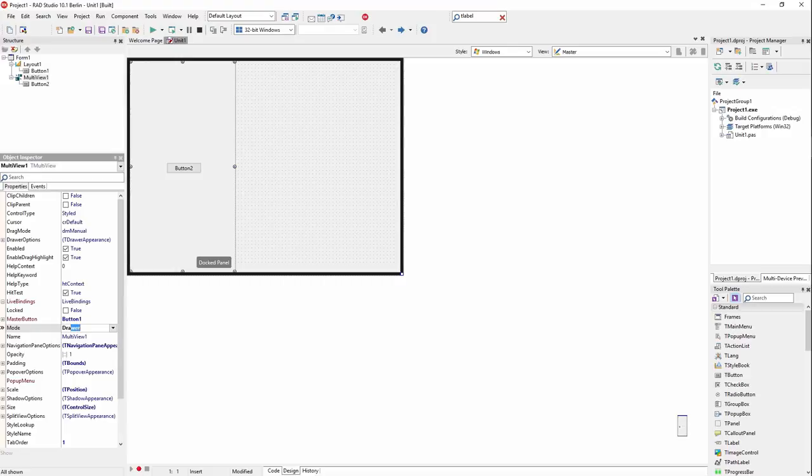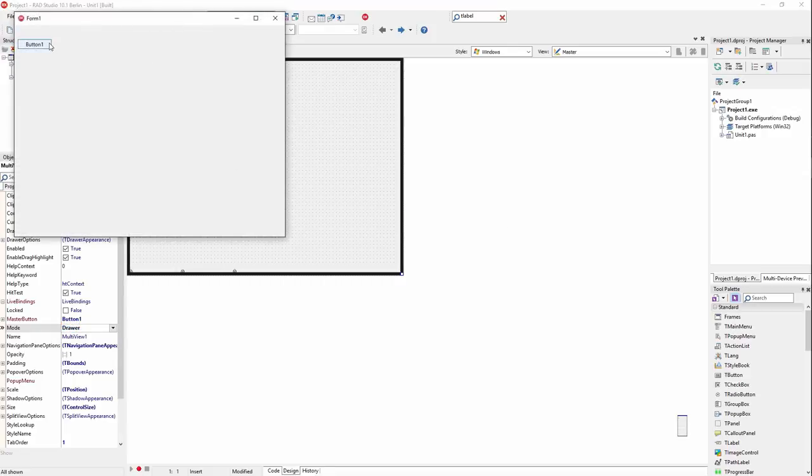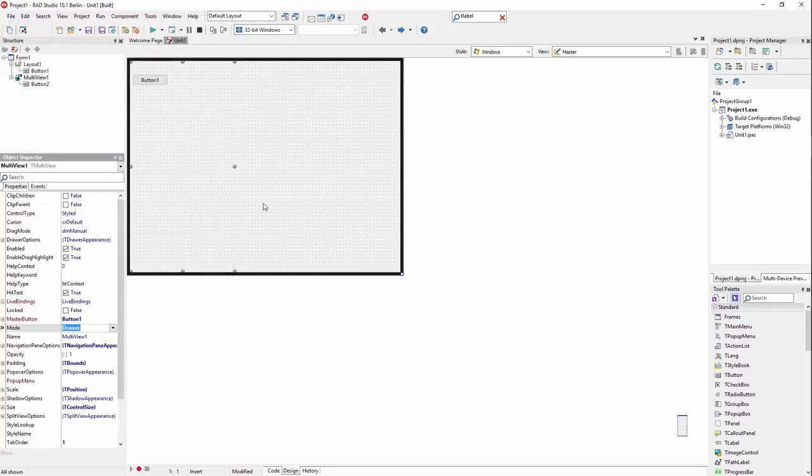Drawer mode. And we'll run it. And there we go, it pops out. You can call procedures on the multi-view to collapse it and expand it, and you saw all the customizations you can do. But there you go, that's how you can use the multi-view. It's a great way to add some interactivity, some creative layouts to your application, to control the way you're laying out your forms.